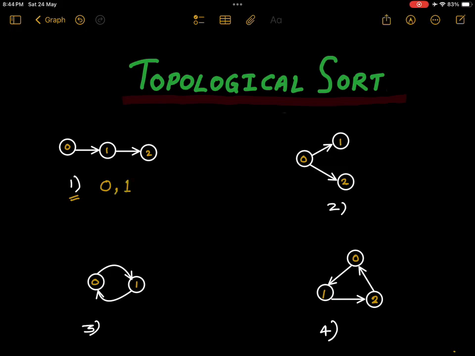From here you can see to say one node comes before second node, we need a directed edge, right? So we can't say the same thing in an undirected graph. So we got an observation from here. We can have topological sorted order only in directed graphs. Okay.